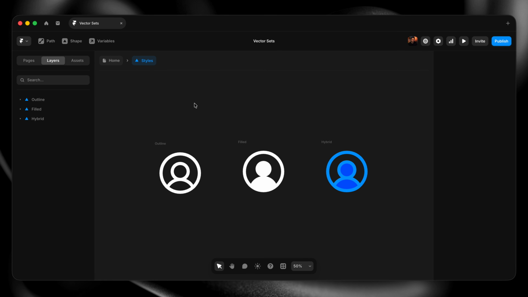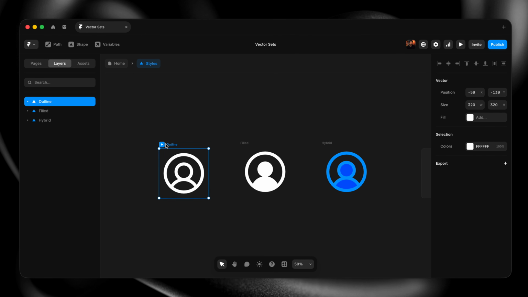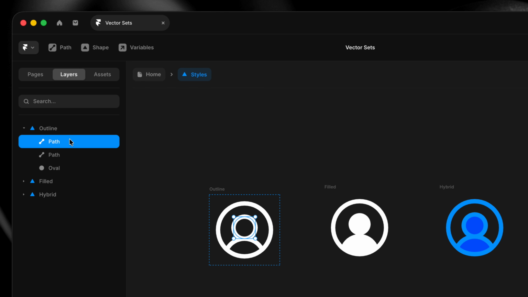For example, in this vector set, I'm working with a few common styles: outline, filled, and a hybrid of the two. Let's start by selecting the outlined icon, then head over to the Layers panel to take a closer look. If we expand the icon, we can see all of its individual paths. From here, I can select a single path to adjust its style properties, or select all of the paths and group them together using Command G like in the last lesson.